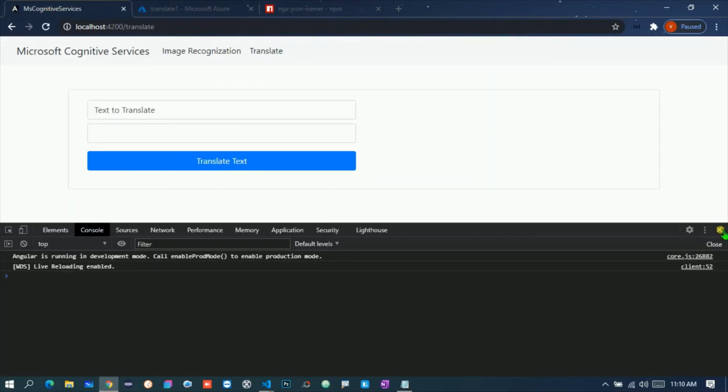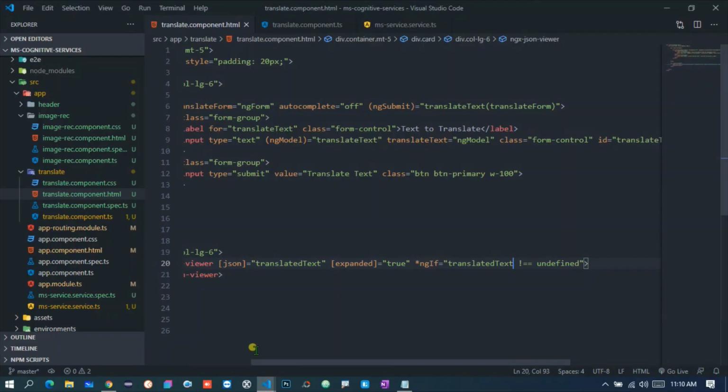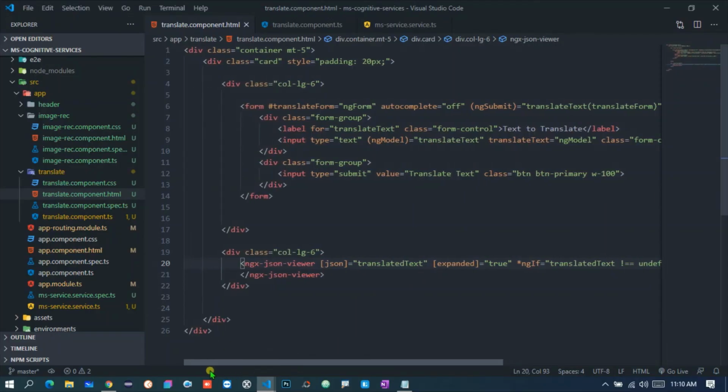And now let me save this one, and now let me go back to my browser, and now let me see what is happening. So let me put some text and let me click on translate text, and now we are able to see this JSON response. But I just wanted to show this JSON response onto my right hand side, so let me see what is going wrong in that. So let me go back to my Visual Studio Code and let me see what is happening.